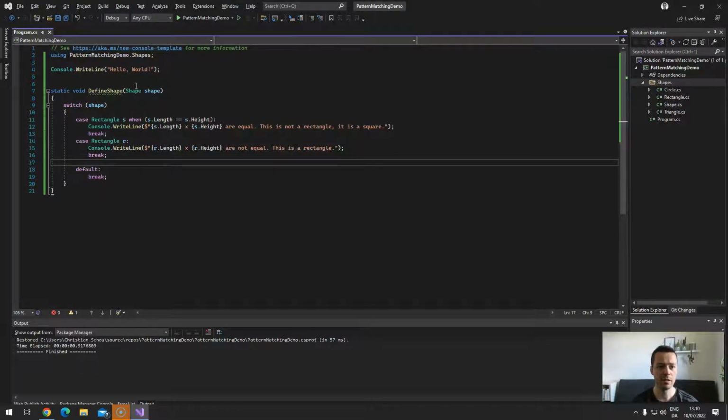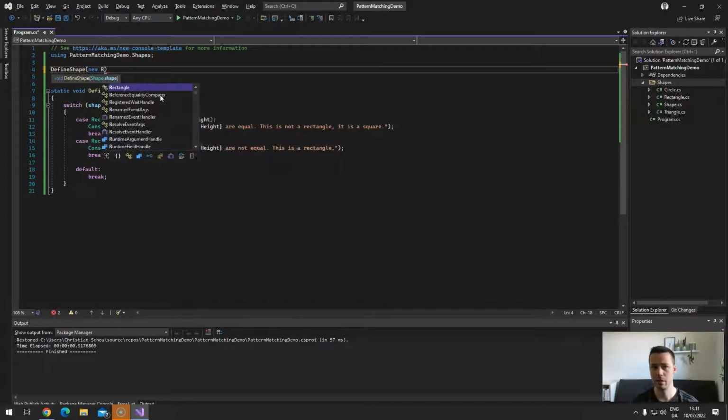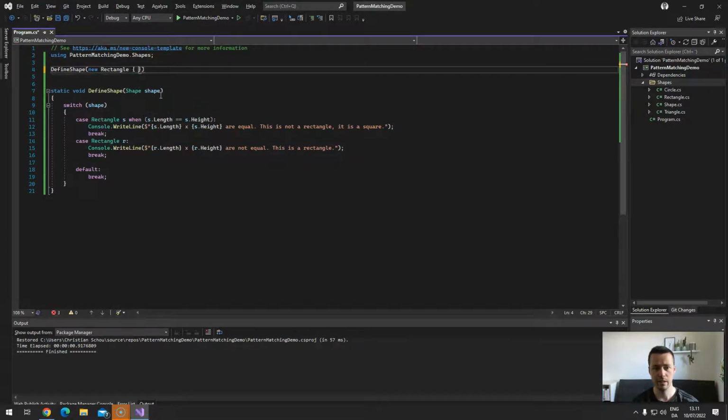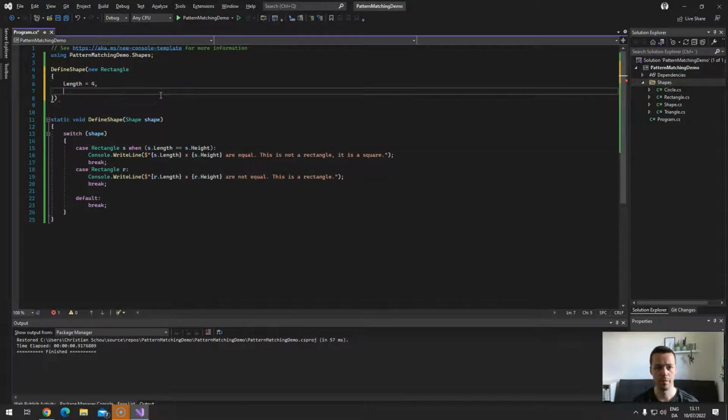So let's try and run this. We're gonna remove this default console write line for hello world, and we're gonna say define shape, and we would like to define a new shape, and it should be a rectangle, and let's give it a length. So the length should be 4, and the height should be 5. So inside this one I would like to add a new line, just to make the console print prettier.